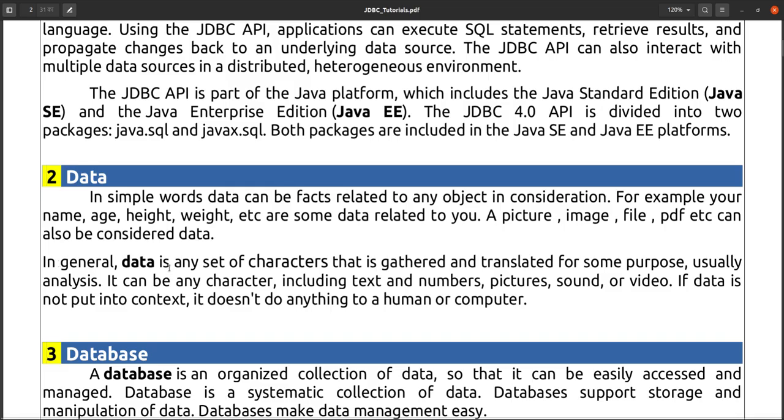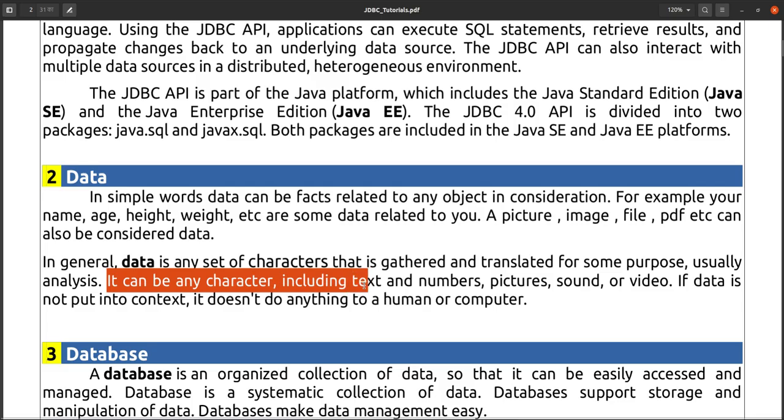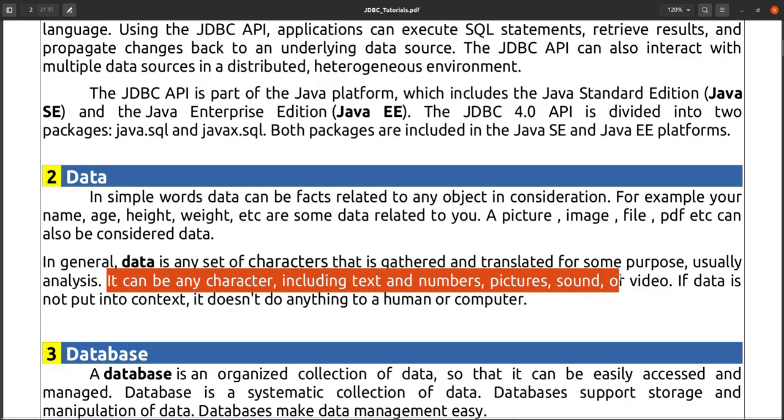In general, data is any set of characters that is gathered and translated for some purpose. We have to collect data for some purpose, usually for analytics. It can be characters including text, numbers, pictures, sound or video. That is also considered data, and it has to be collected for a specific purpose.